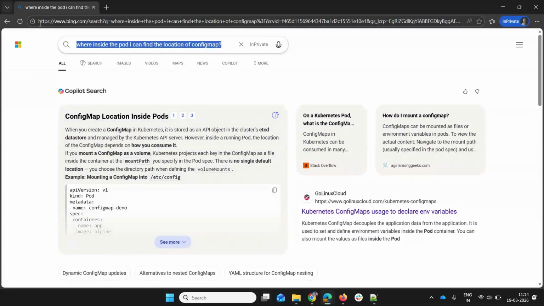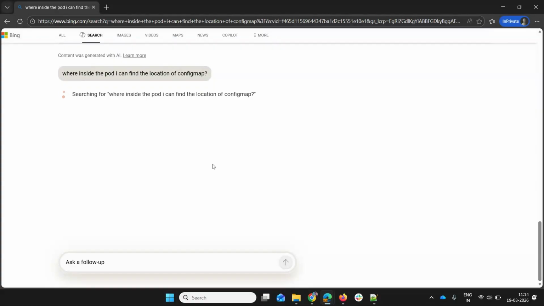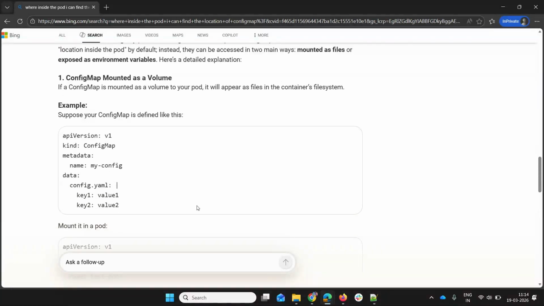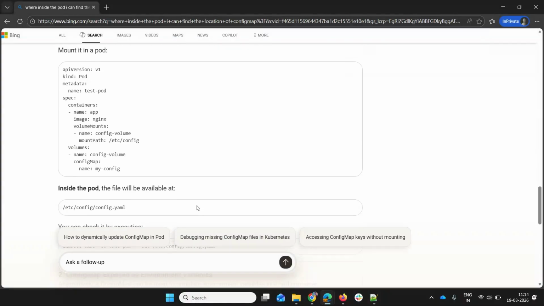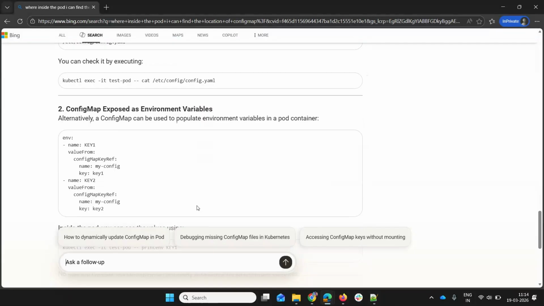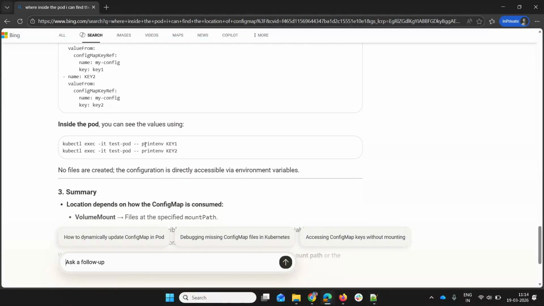Okay, let's search using this. The config map is mounted as a volume. Mount it in the volume and you will get it like this. Okay. Print env key. So I'll just use the printenv command.